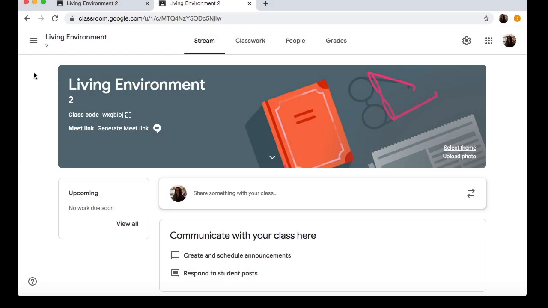The next topic we're going to cover is how to generate a Meet link so that you can use Google Meet to conference with your students or conduct live sessions. The link is generated directly from Classroom and is unique to your class. There are two ways in which you may activate this link.